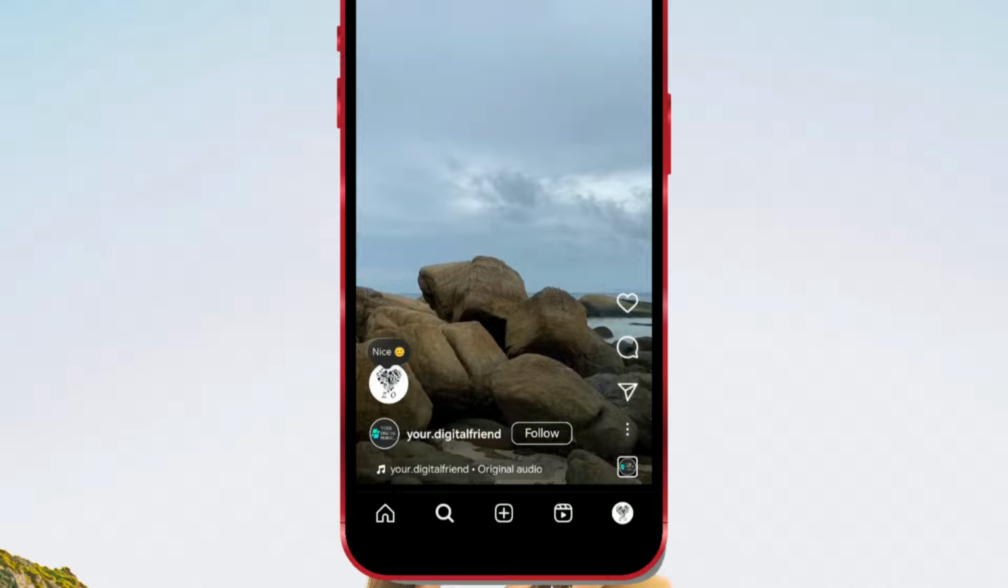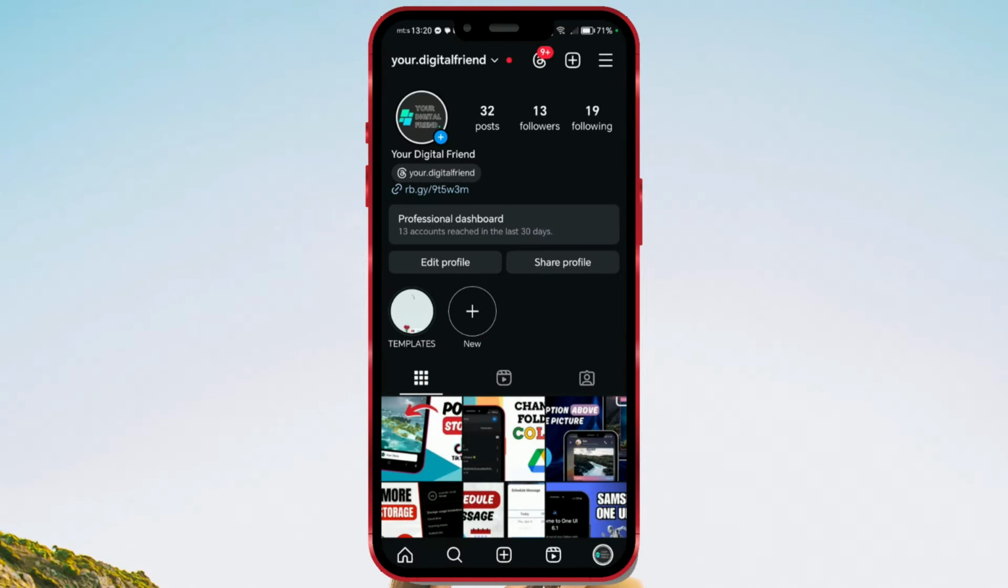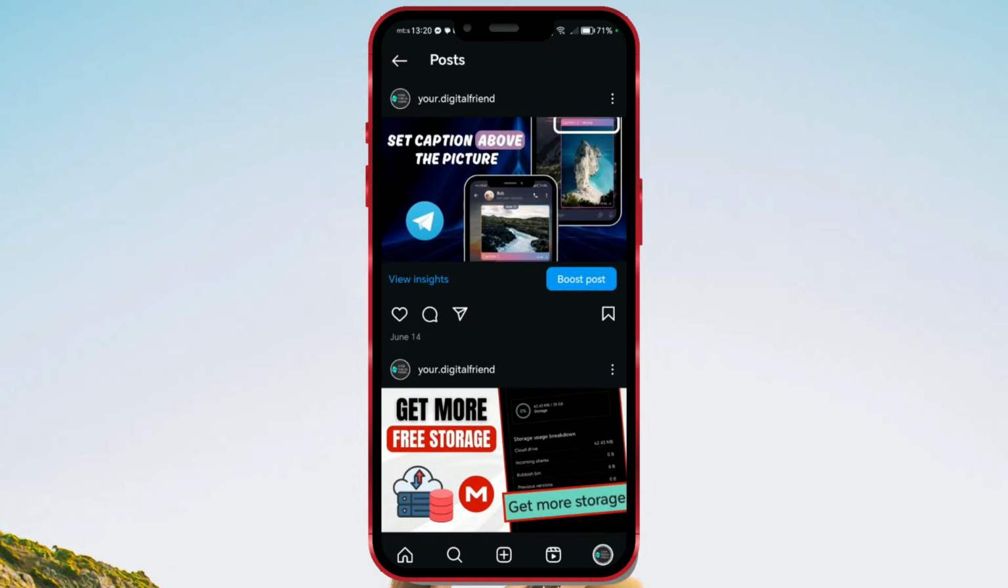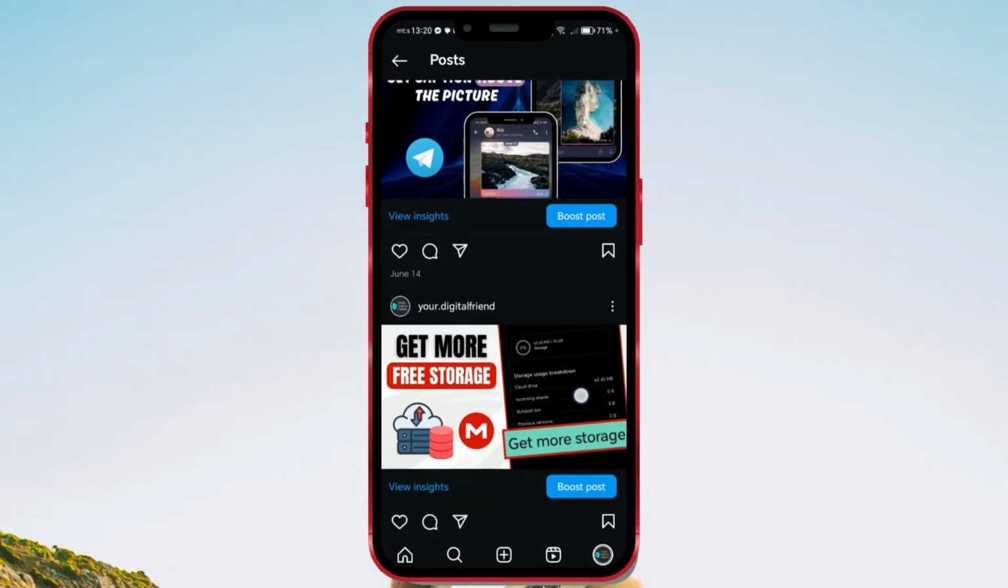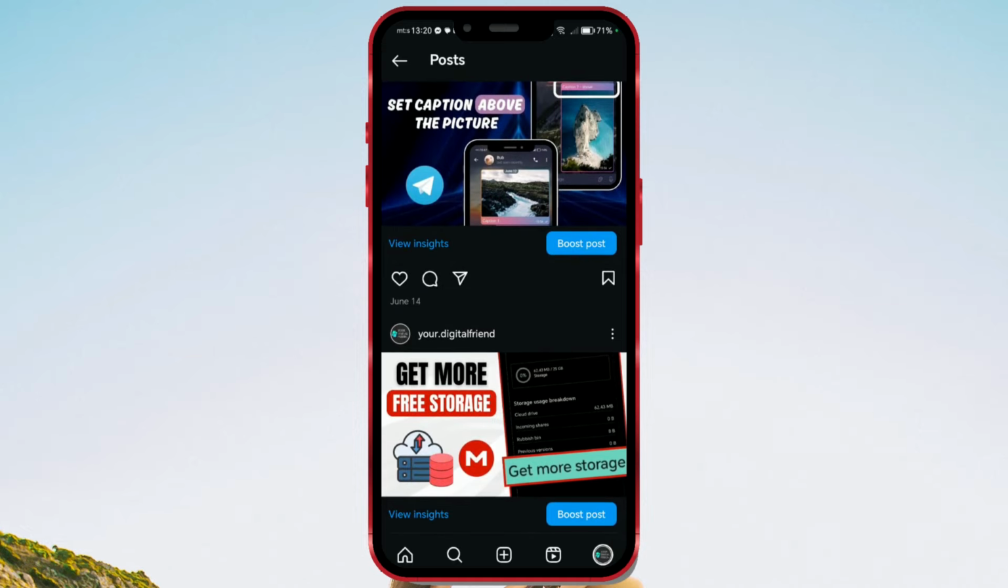I will mention that the profile on whose post or reel you attach notes will not see that you have done so. For example, when I open my profile to which I attached a note from another profile during recording, we can see that the note is not displayed.